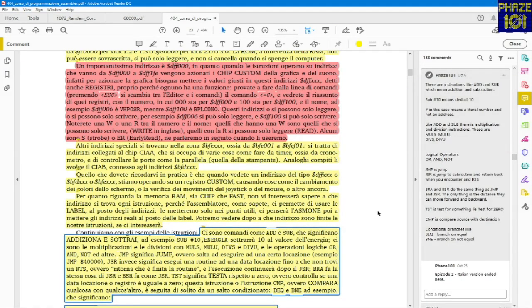Okay, so here he covers some instructions. He says that there is addition and subtraction, and he gives an example of sub immediate 10. So basically you're deducting 10 from something. He doesn't give the full example, actually. He gives subtract 10 from energia, which is energy.